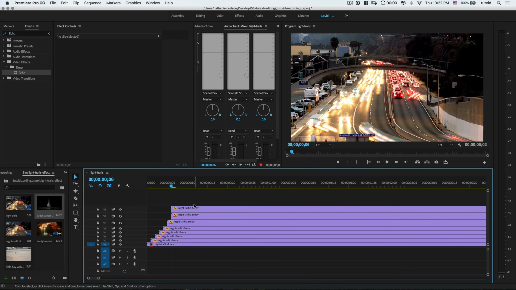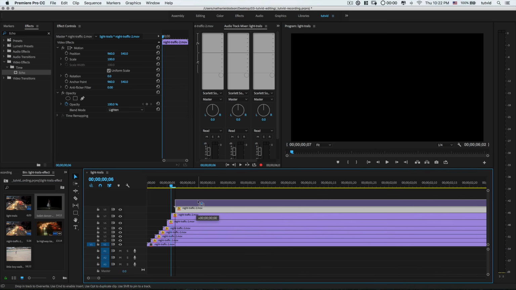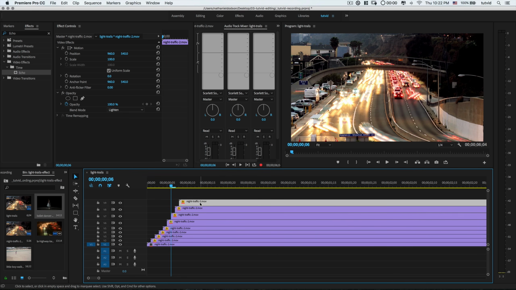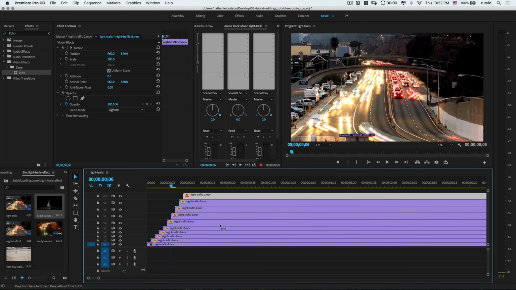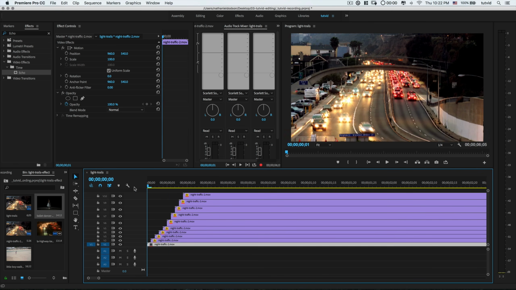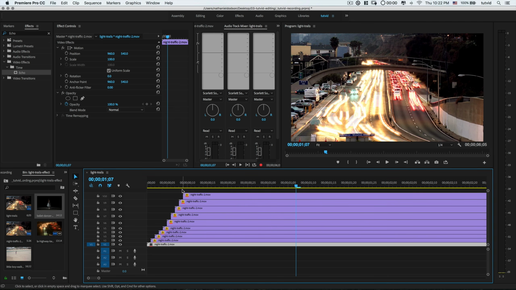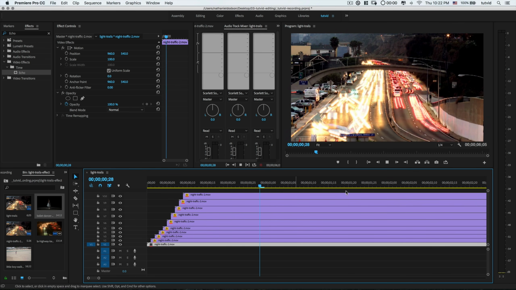Whoops, wrong video clip. Make sure you select the correct video clip. And just keep selecting and nudging and selecting and nudging. And eventually, you're going to get a nice little effect here. If I start playing through this, you can see we've got this really cool little effect where we have these growing light trails that just kind of come out of nowhere.